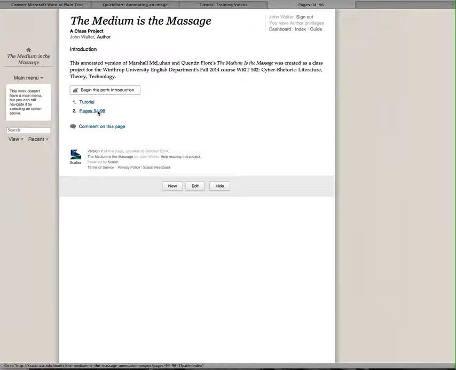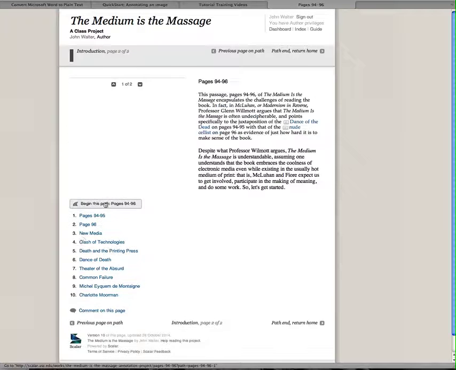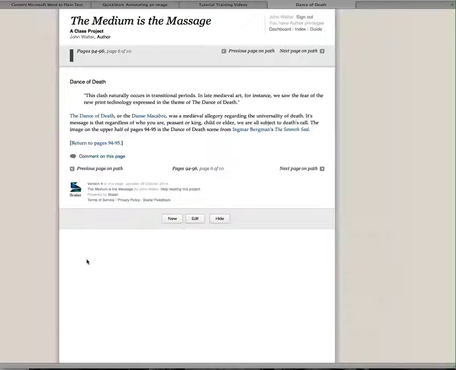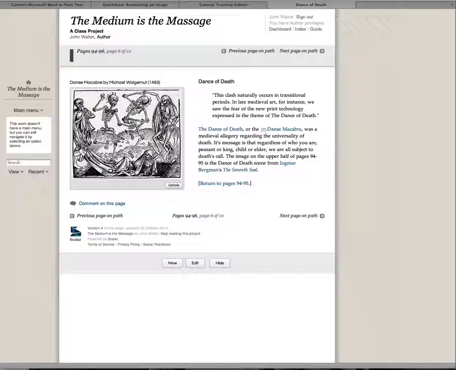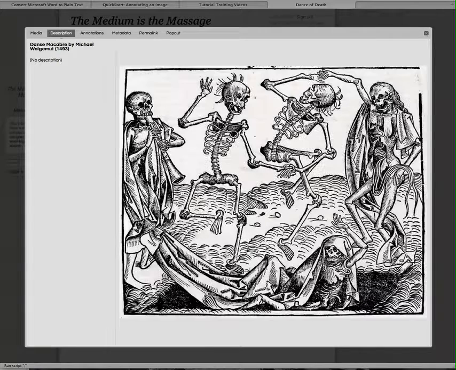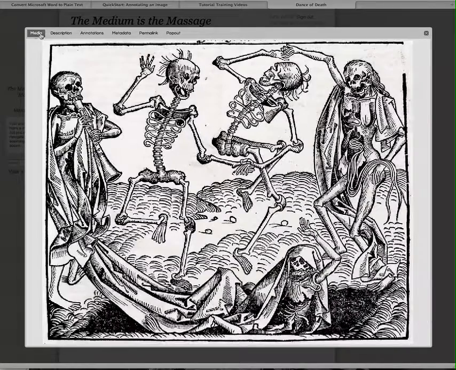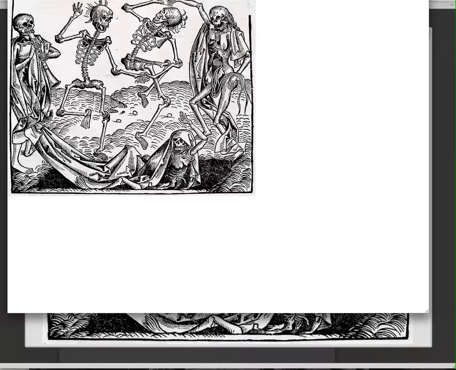So I am coming here. I know that Dance of Death has a number of images, so I'm going to click on that. Actually, it has one image, the Dance Macabre. So if it'll open it up for me, it will. Annotations: no annotations to display. So, oh yes, so what I need to do is, okay.